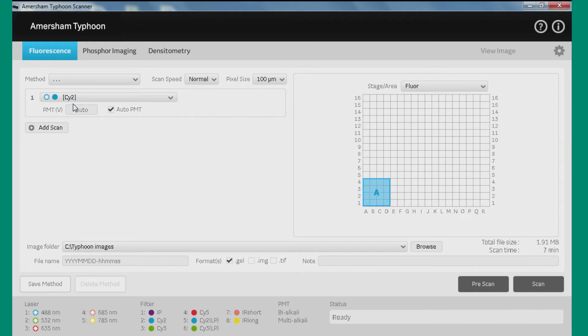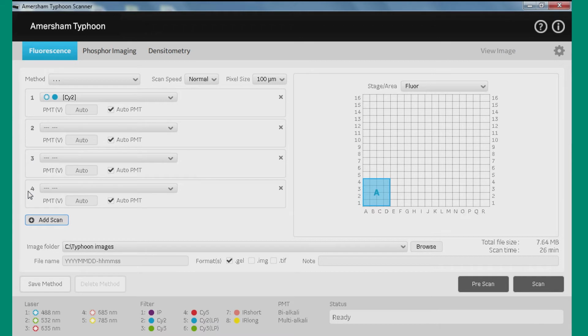You'll now see that we have the option to add different scans. If you're just doing a single fluorophore, then we can go straight from this drop-down and choose the particular one that we're going to use. If we wanted to add multiple scans, we can just click on this Add Scan feature, and we can go up to 5 sequential scans using the system. If you do not want to do 5, we can just delete using the cross in the top right-hand corner of the box.